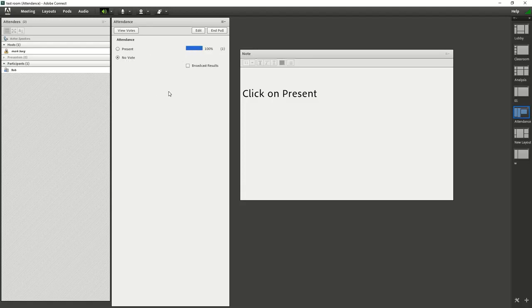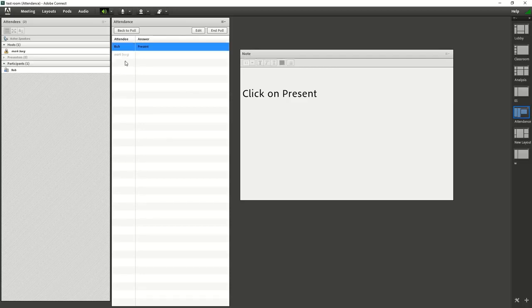Now that one is me. If, for example, Bob clicks it, I clicked present. Now if I view, you see Bob is present, Mark, he didn't click present yet. So I'm waiting for people to click it. Like this, I know that the people in my chat room are actually viewing the content. And I even have an attendance sheet and I can know what is happening.